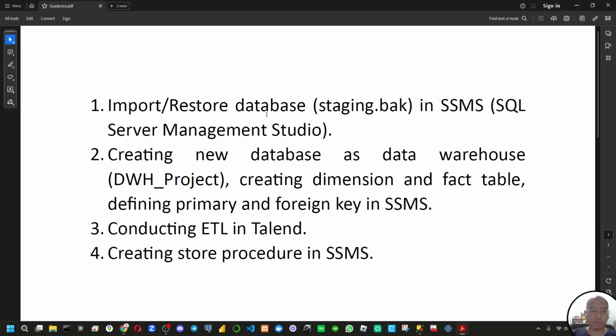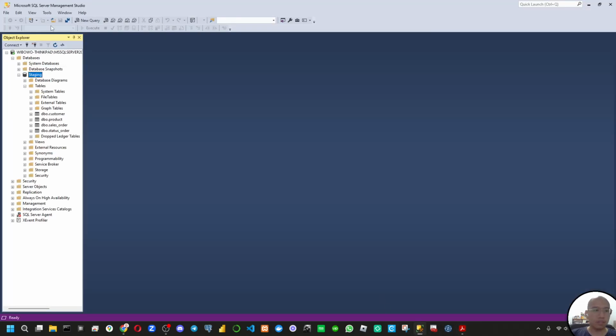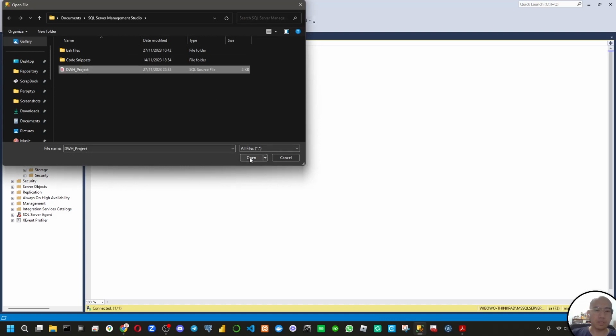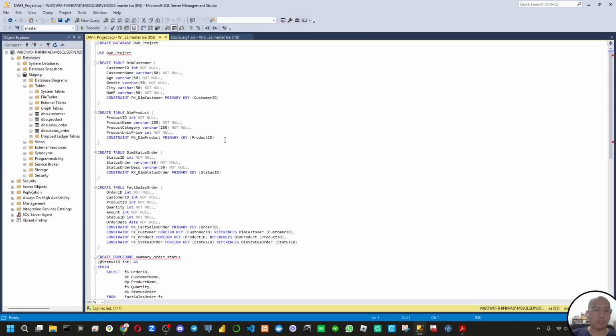The next step is we're going to make a data warehouse named DWH underscore project. Okay, click on the database and then we click the new query. I have a query that I wrote before, this one. This query I will upload in my GitHub public repository, so don't worry, you can follow the steps there.